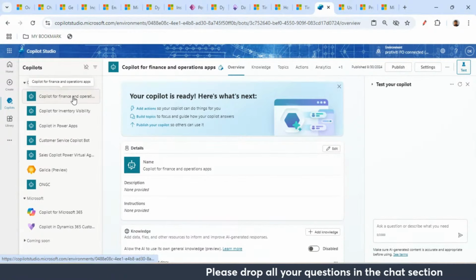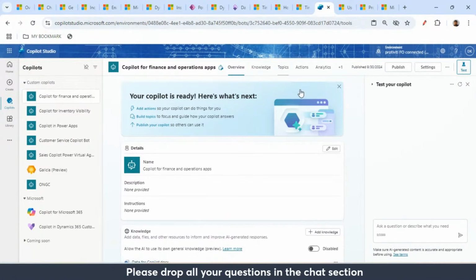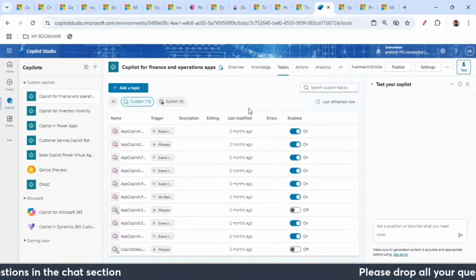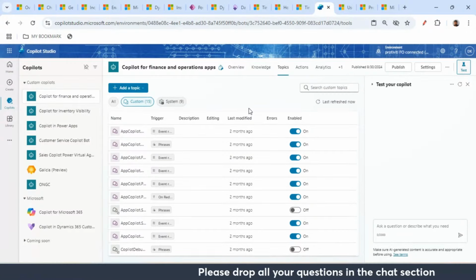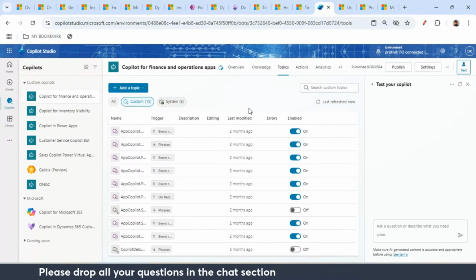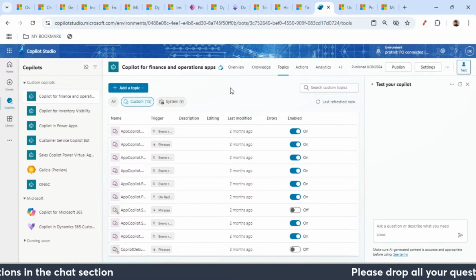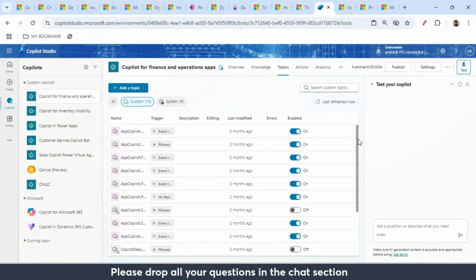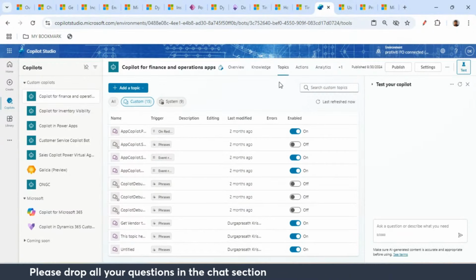In this one there are a couple of standard topics, I would say. If you need to customize something in Microsoft Dynamics Finance and Operation to use your Copilot, or customize a Copilot using Microsoft Dynamics Finance and Operation, you need to do everything from this Copilot for Finance and Operation app from the Copilot Studio, connecting with your environment. So these are the standard topics which are added.